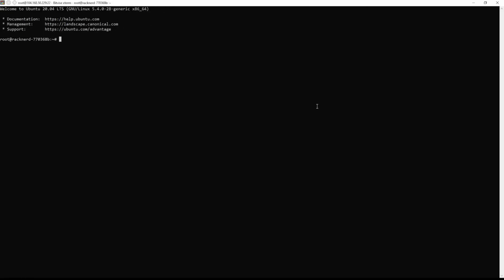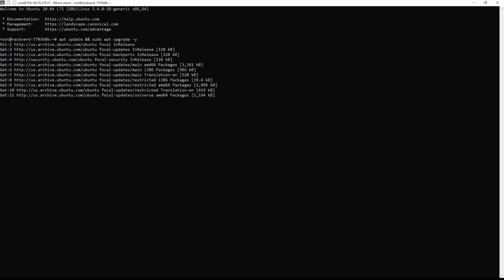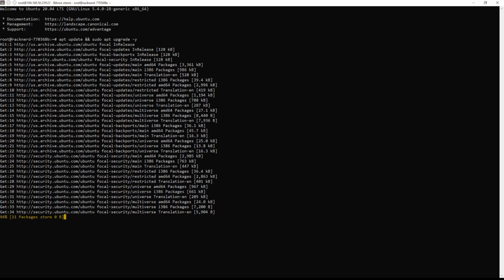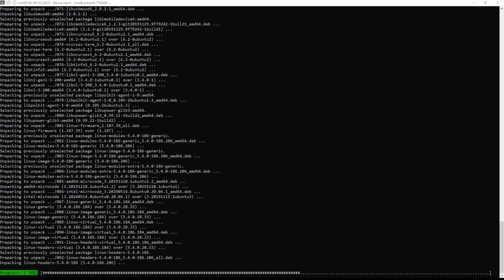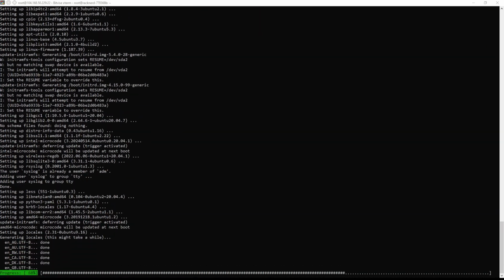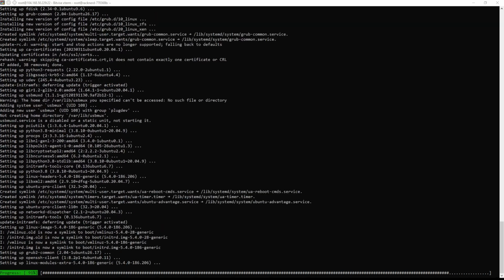Alright, first off, let's ensure our server is up to date. Open up your terminal and run this command. This command updates the package list and upgrades all of the packages to their latest versions. This might take a while, especially if this is a newly deployed VPS. Just be patient. And if prompted for anything, please just follow through my selections on screen.